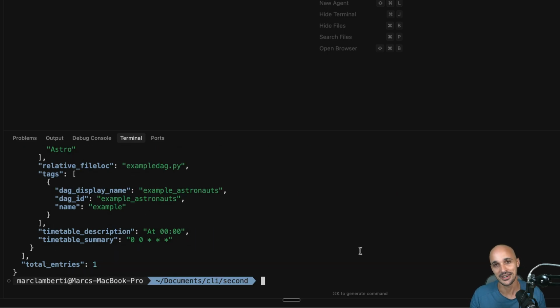So this is great, very useful for AI, and I'm glad that this is available in the new Astro CLI version. So that's it for the Astro CLI 1.40.